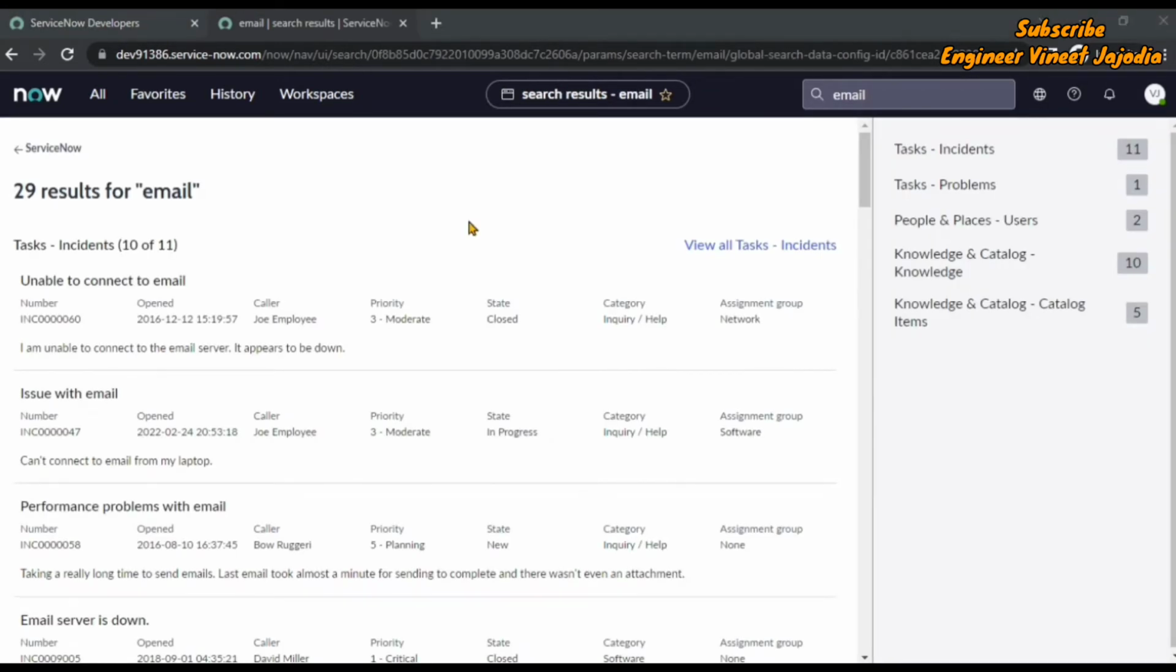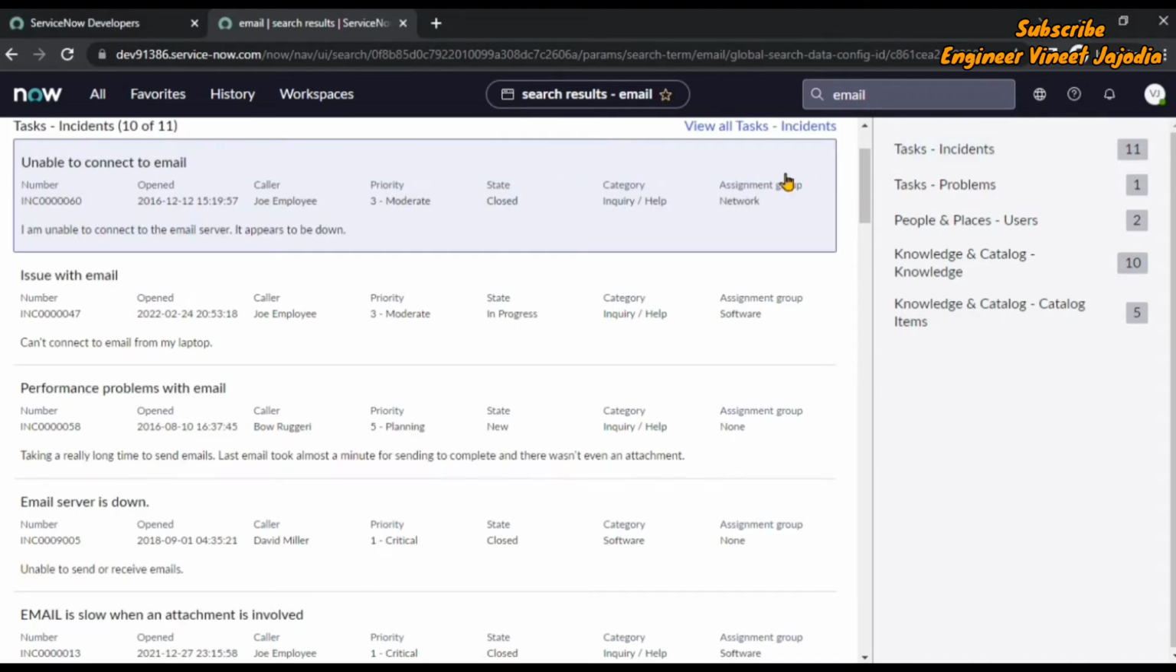As you can see on your screen, ServiceNow has found 29 records for the word email, and these 29 records have been categorized according to the record type, which you can see on the right side, whether it's task incidents, task problems, people and places, knowledge and catalog, catalog items. So these records have been categorized on the basis of their types, and this is very helpful. If you want records from the incidents, you can just click on this link and it will lead you to the first record of those incidents.